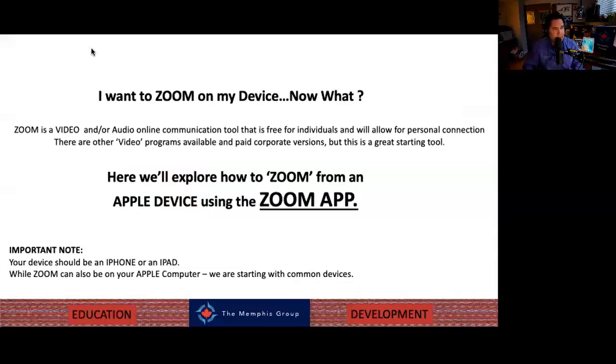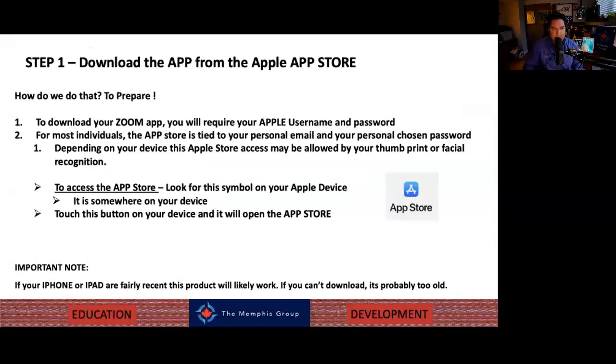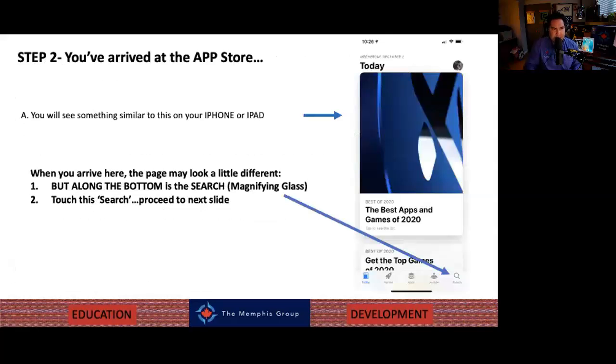Now, I want to download it. So you're looking for the Zoom app. You're going to want to go to the store and click on that button. But you need to ensure that you have your username and password for Apple so that you can then download. This is definitely not your code to get into your phone. And it may not necessarily be the same password as you use for anything else. And I highly recommend that you always have your passwords completely separate.